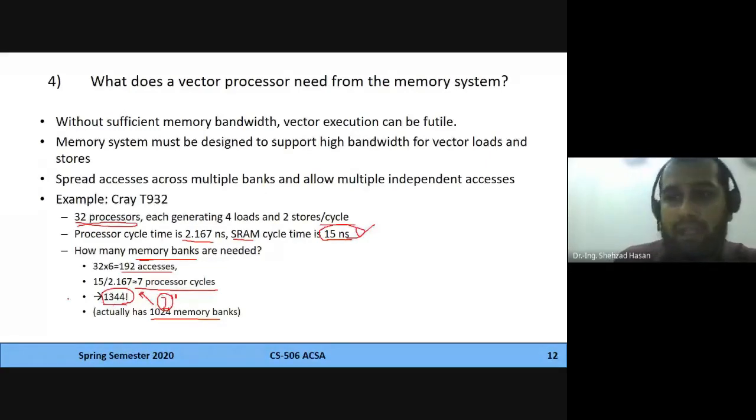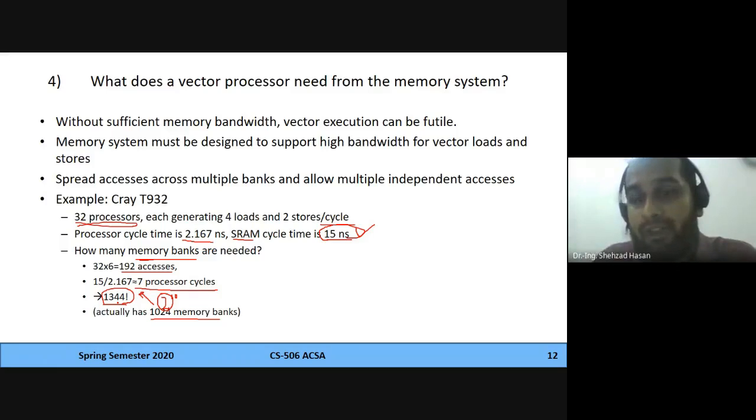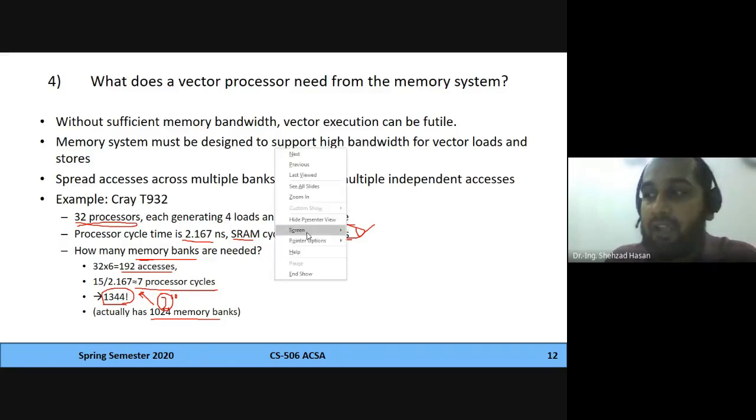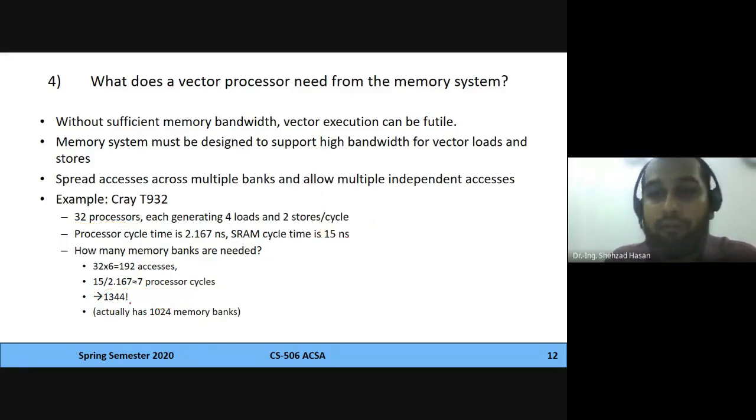So what we did is, according to the worst case, when every processor is going to generate accesses, but the best case in another sense, that these requests are always going to go to different banks. So we are assuming the difference between the processor cycle and the memory cycle. This means that the processor is going to generate 192 into 7, that is 1344 different accesses in the time where a single bank is going to complete its task, right? So this means that if you don't want any conflicts, then you need at least 1344 memory banks at the least, right?